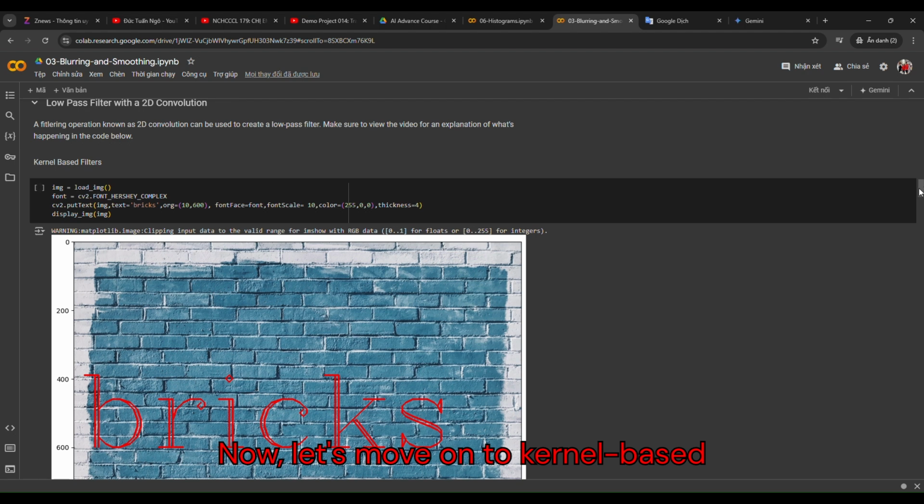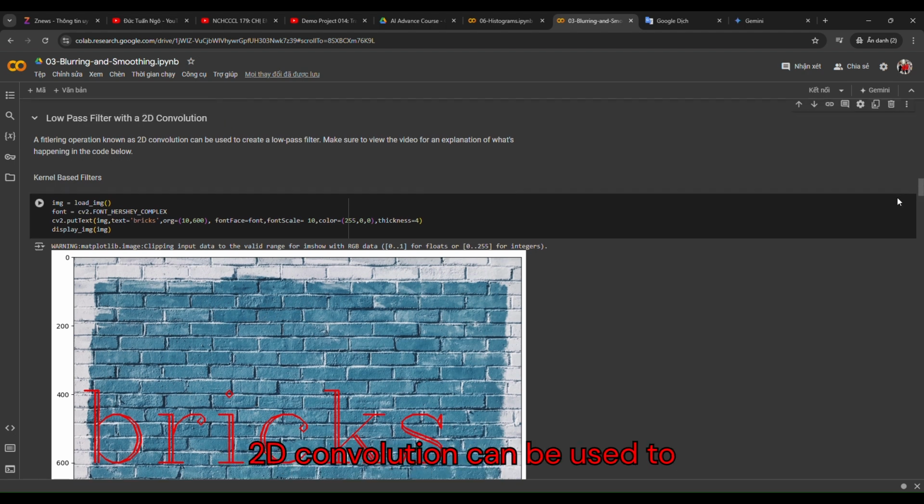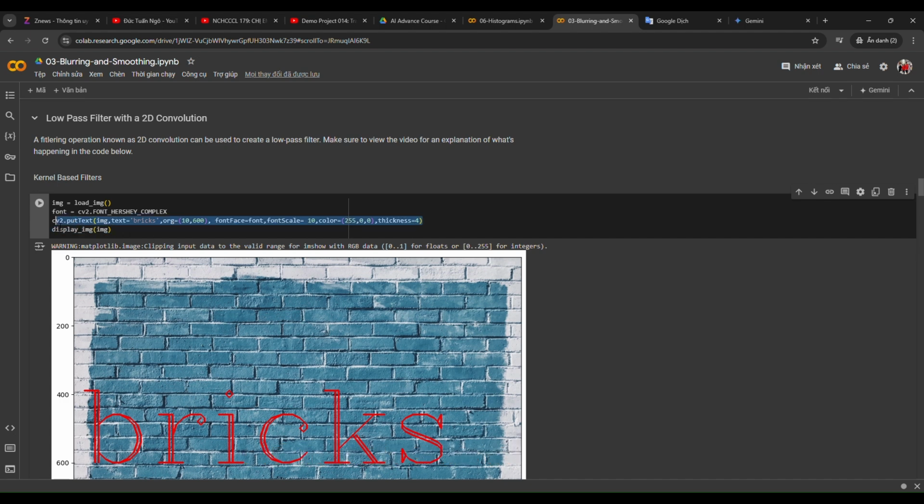Now, let's move on to kernel-based filters. A filtering operation known as 2D convolution can be used to create a low-pass filter. A kernel can be applied over an image to produce a variety of effects. The best way to explain this is through an interactive visualization. Put in text bricks into an image.